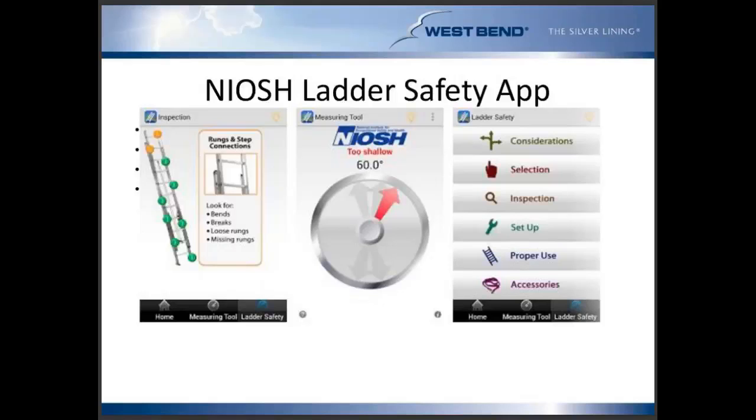In the middle, they also have a gauge, and the gauge can be set on the side rail of the extension ladder, and it will tell you whether the ladder is too shallow, too steep, or at its proper angle. I would encourage you to download this, especially if you're using extension ladders on a regular basis, like a lot of the roofing and construction companies we work with. This is a free app, free to use, and it's something that I use on nearly all job sites that I visit.